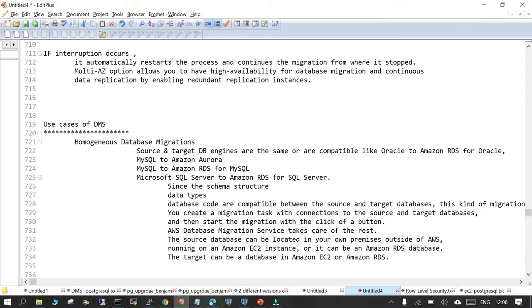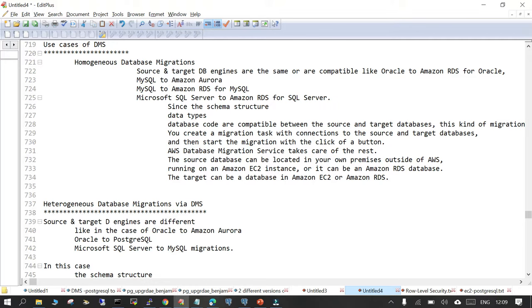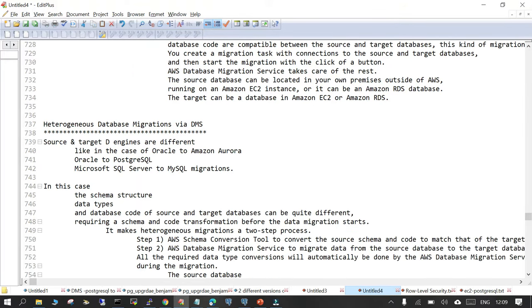So homogeneous means it is the same engine and they are very easy to set up. You don't have to do any schema changes because everything will remain the same. The data types will remain the same. The codes and other things are not going to change. So it is easier to do the migration when it is a homogeneous database migration.